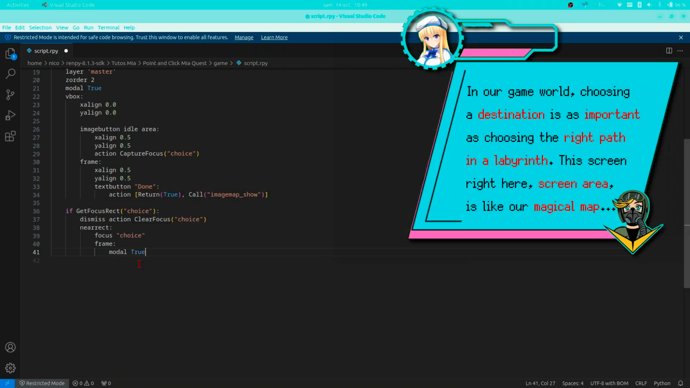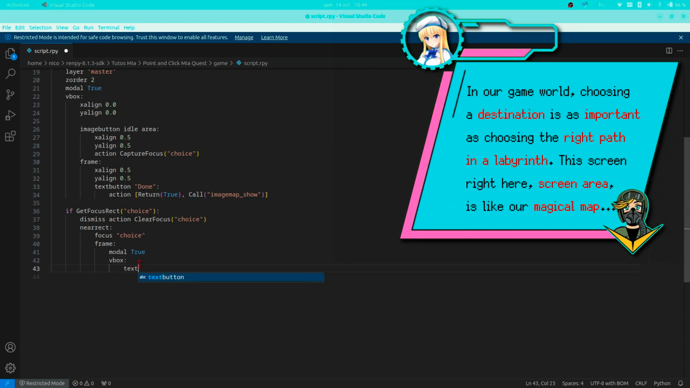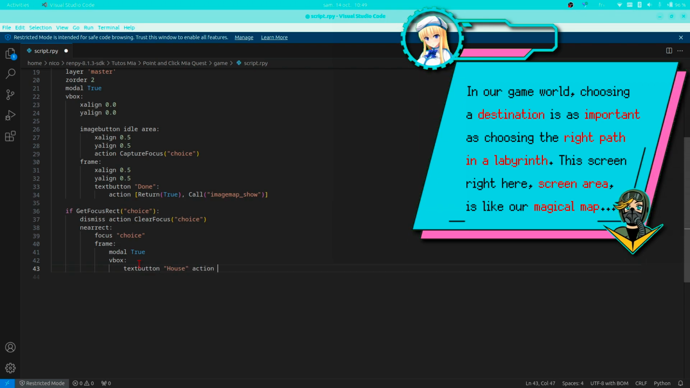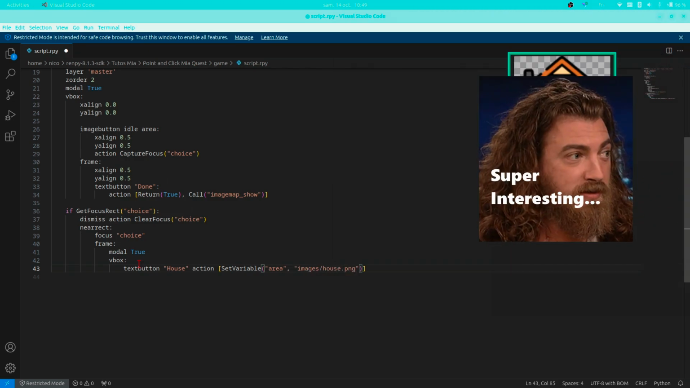In our game world, choosing a destination is as important as choosing the right path in a labyrinth. This screen right here, screen area, is like our magical map. It lets our heroes select their next adventure, the house, the training ground, or the castle. It's the very heartbeat of our epic journey. Oh, that's super interesting.